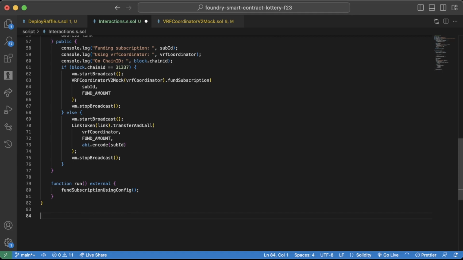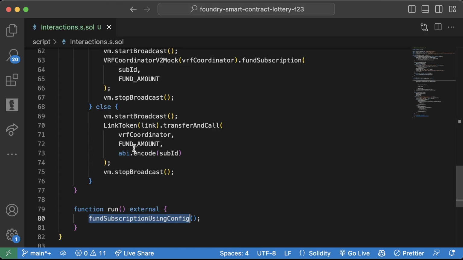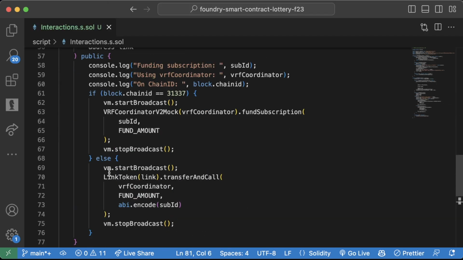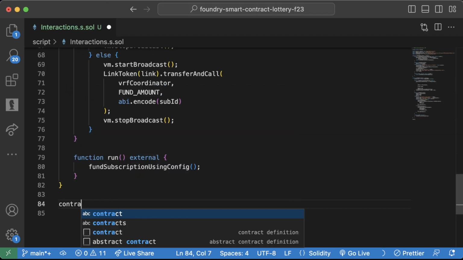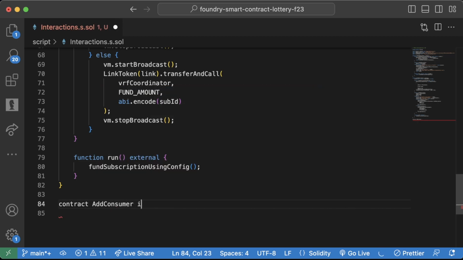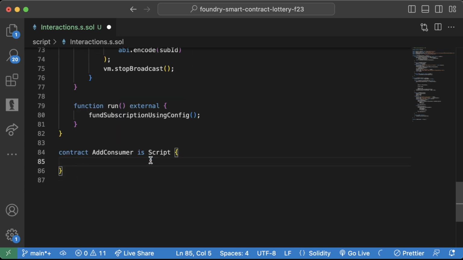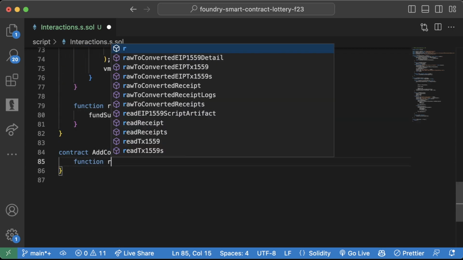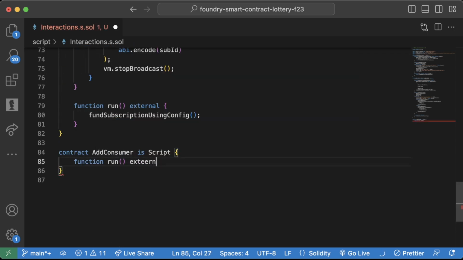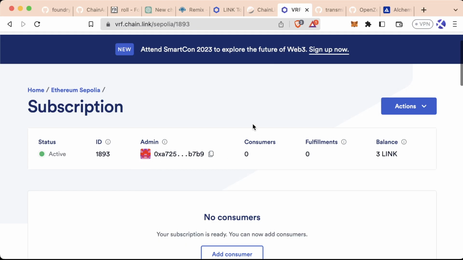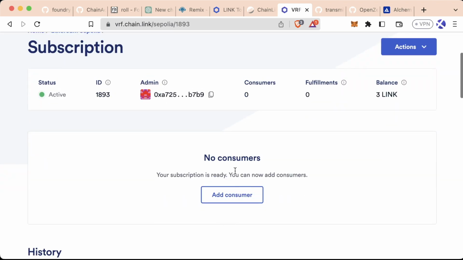So let's do this. So interactions. We're almost there. Interactions. New one. Contract. Add consumer is script. We're going to do a lot of the same stuff that we did before. So we're going to say function run external. For this one, we are going to need the raffle contract because we're going to need to add consumer. We're going to say, hey, the raffle contract is cool to work with this subscription ID.